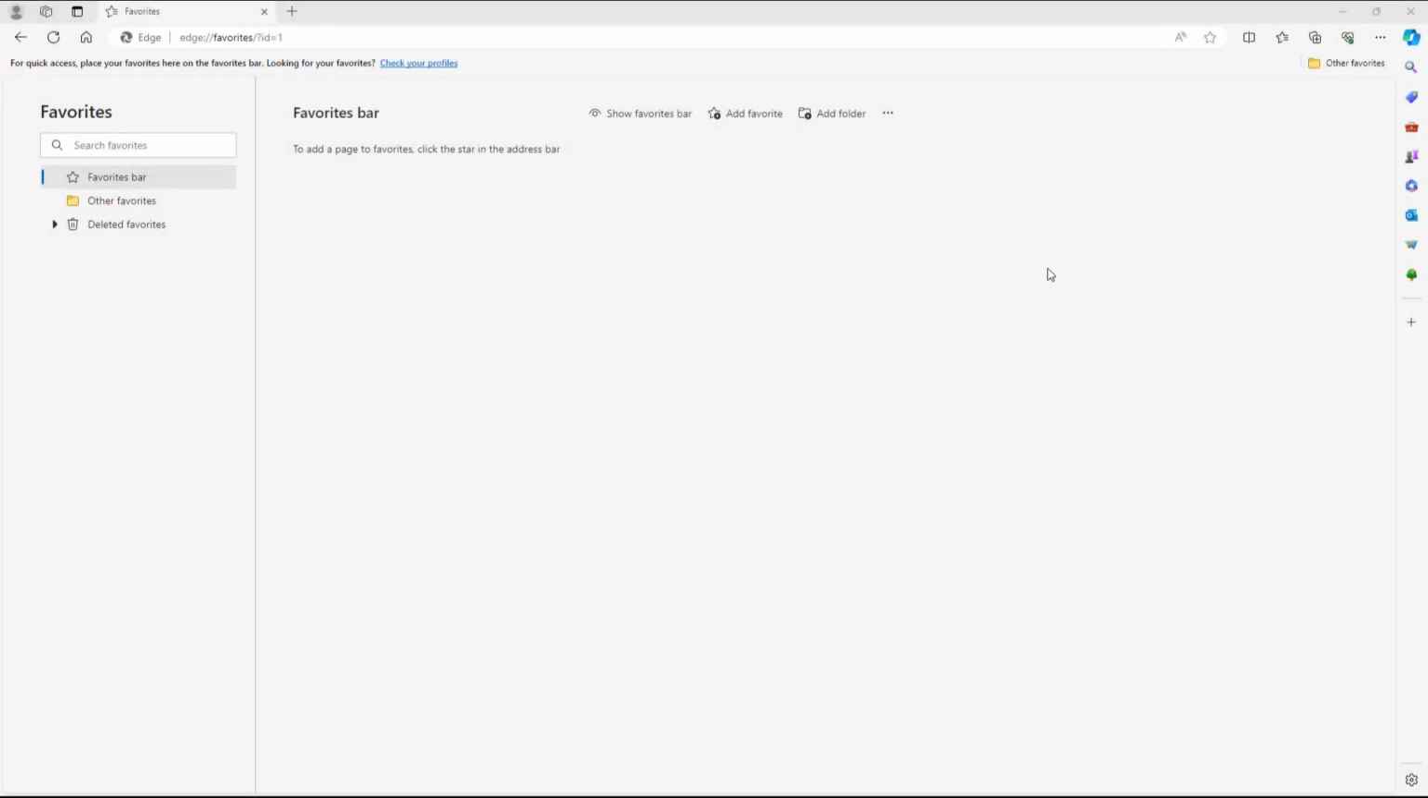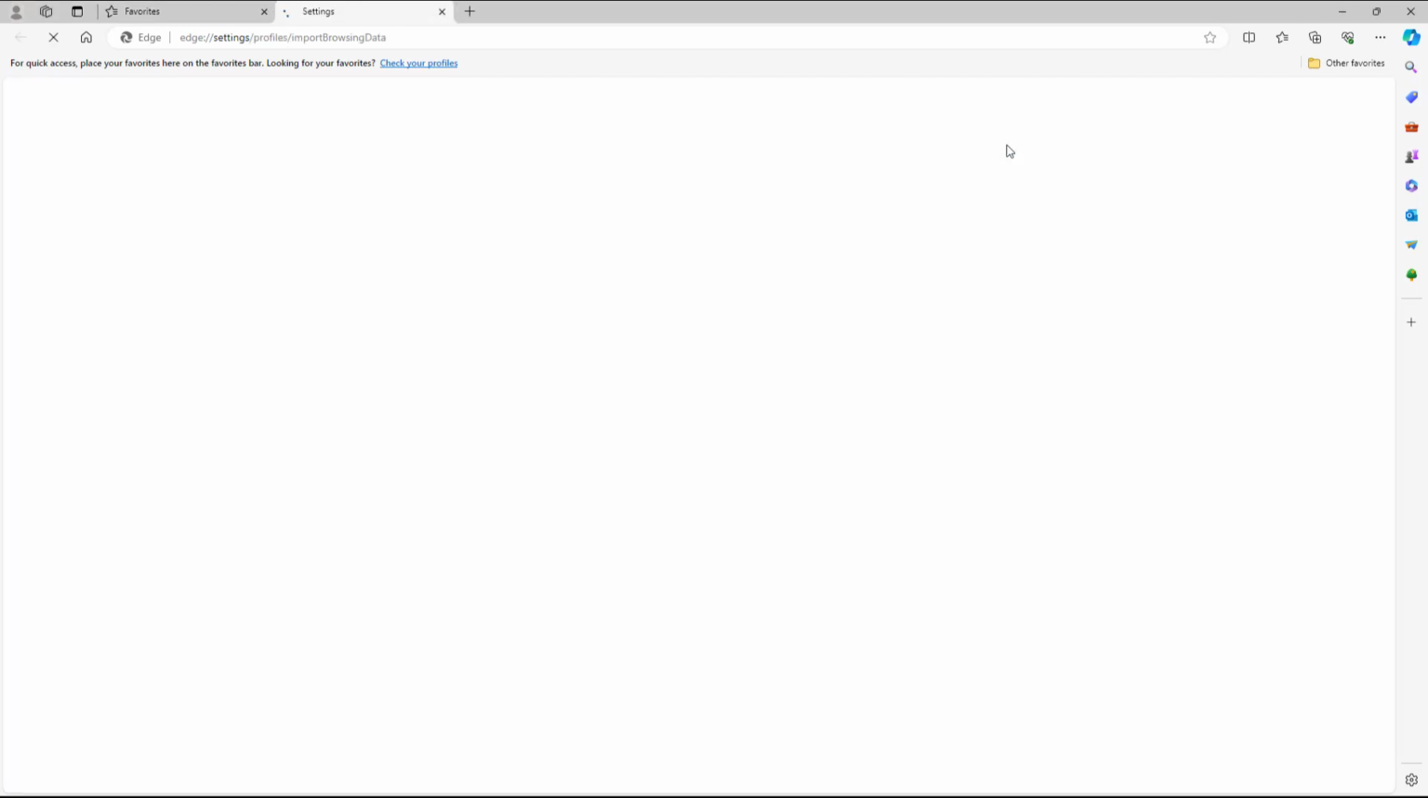So over here you can see that I am in my favorite base and I don't have any favorites on my favorite bar. So if you want to import your favorites, then you can click on the three dot button and then click on import favorites.